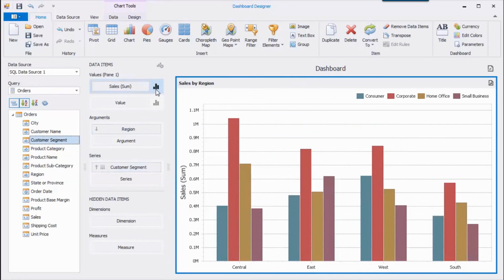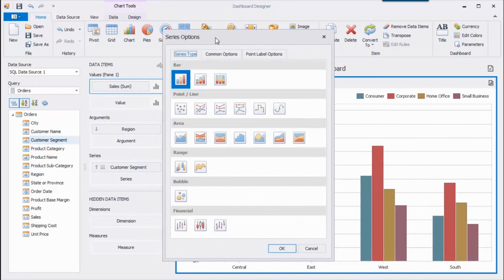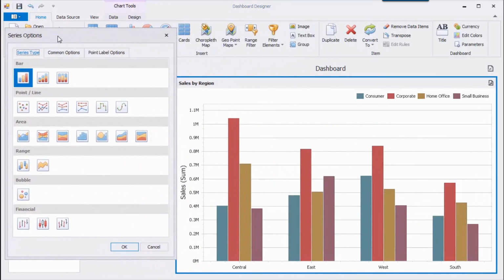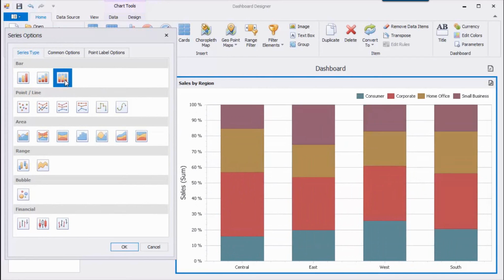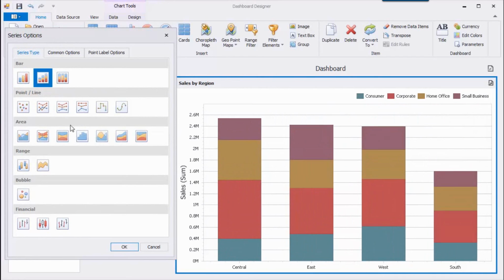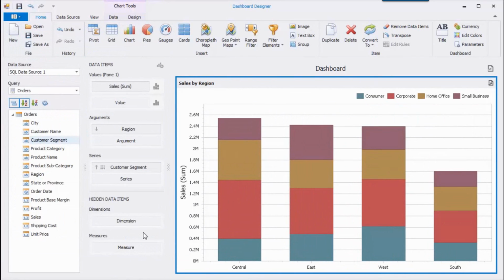To change the type of a chart series, click the Options button next to the Sales data item. On the Series Type tab, click the required icon to select the required series type. For instance, the stacked bar series show the contribution of individual categories to the whole, while the full stacked bar series allows you to compare the percentage that each value contributes to the total across categories.